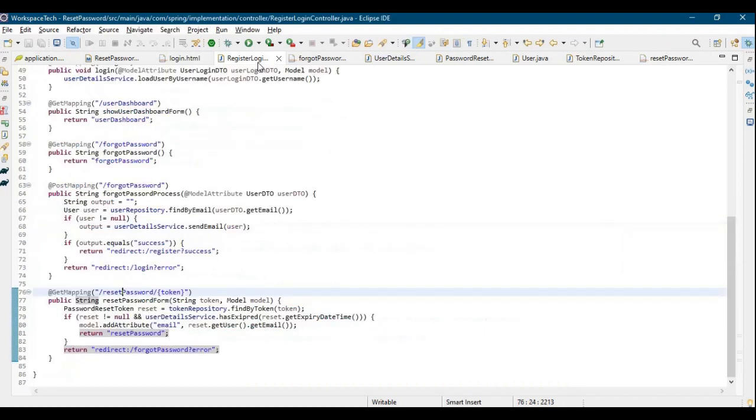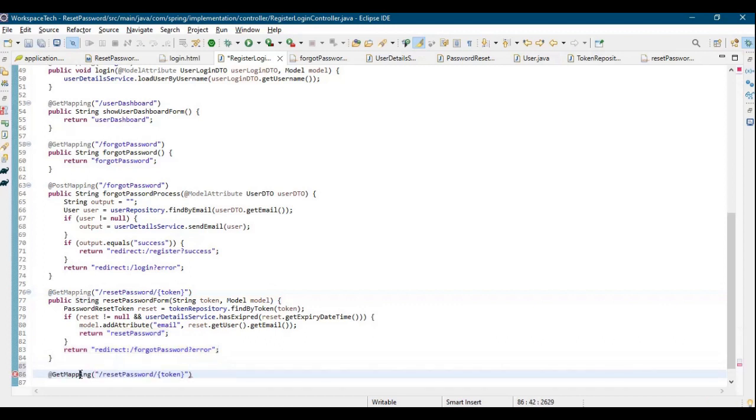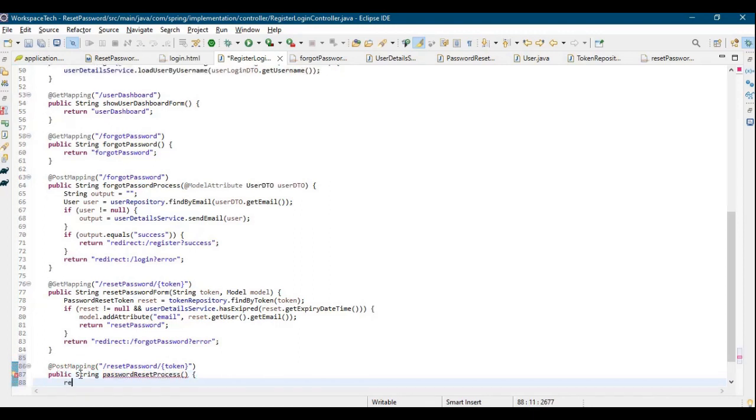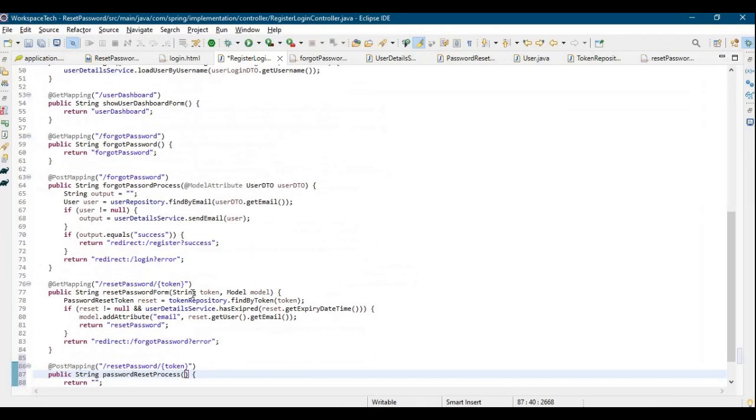Now let's go to the controller again. After submitting your password, it will go to the post mapping. Let me copy this, go down, put it here and say post mapping, right? The post mapping will also be returning some HTML. So let me say public password reset process. I am saying password reset process, and I will return something from here. Now we'll be getting something as an input.